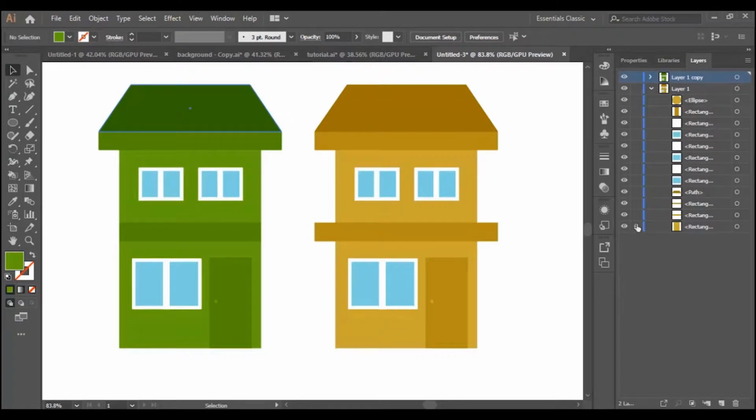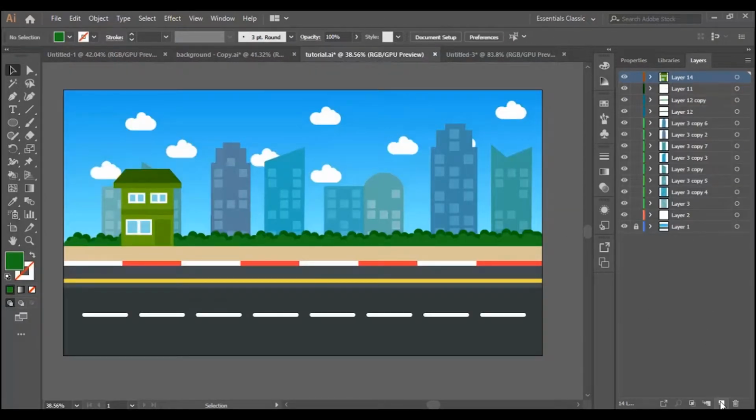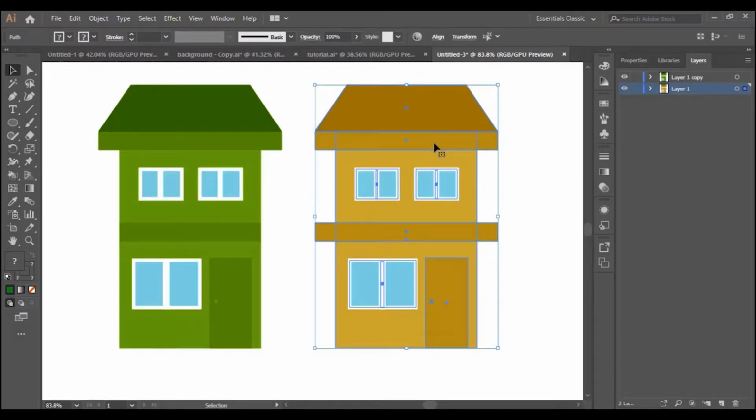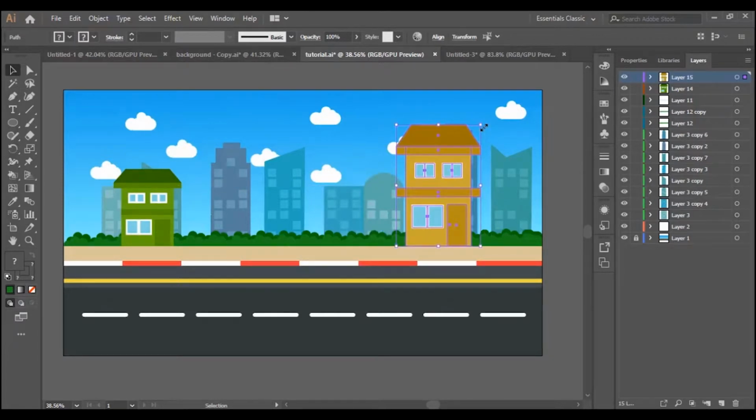Now we do the same thing for this building. We unlock this layer like this. Make sure to unlock any layer that it's locked before you copy the building. Now we open a new layer, then we select the building and we drag it to the design page like this. We put it here, and again we hold the Shift button and we adjust its size like this.